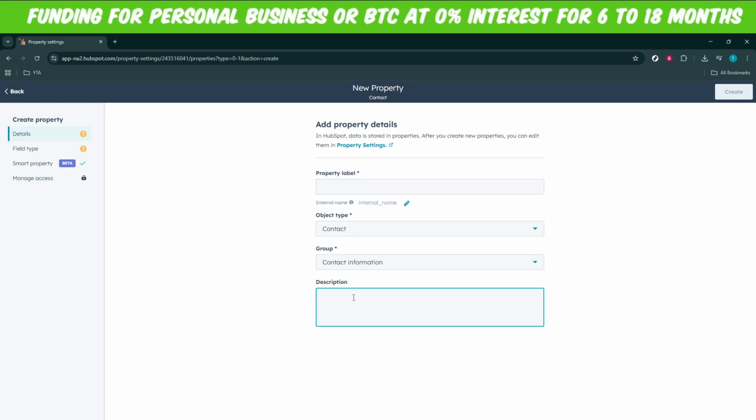And there you have it. Following these detailed steps will guide you through creating a new property in HubSpot with ease.